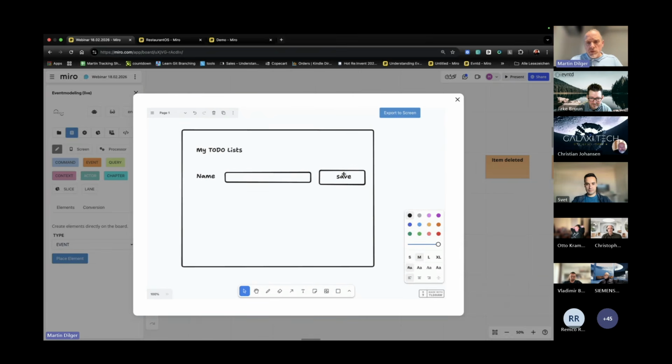And if we save the to-do list, I want to have a list of lists here, down here. My list number 1, my list number 2, my list number 3. Just a list of already created lists. So I can maintain a list of to-do lists. Nice. That could be my screen.